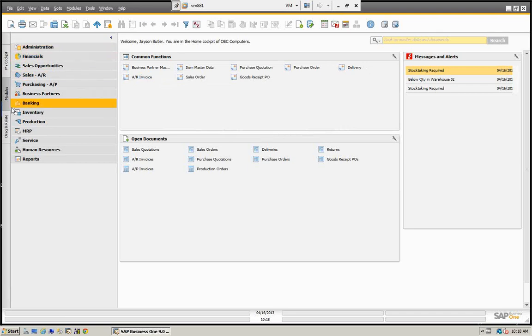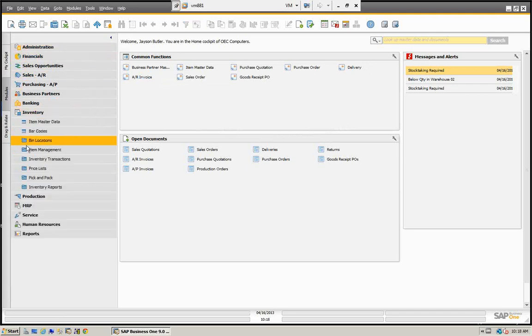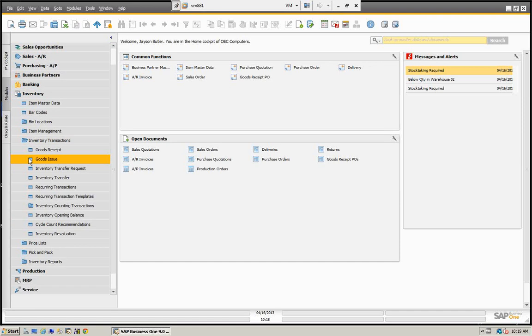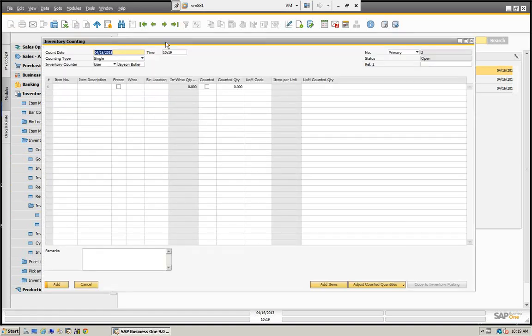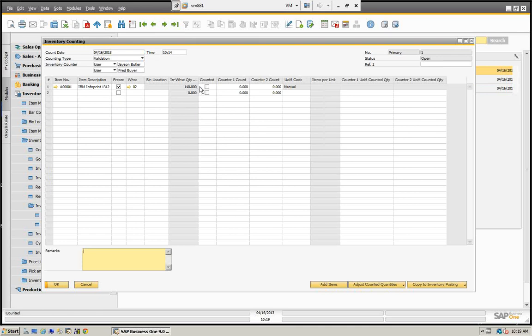So now let's go into inventory. Let's go to inventory transactions. And now in inventory transactions, we have the inventory counting transactions. And you can see the inventory counting, which we can go select the one here, which we saw. So we can say this is counted. And here we can put our count. So let's say that I counted 138, okay, and Fred counted 140. So you can see right now there's a difference.